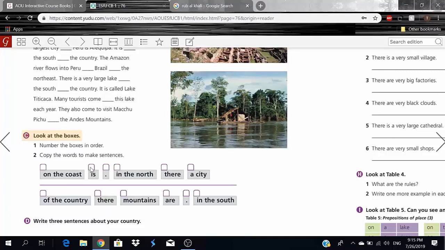Is will be number 2, verb to be. So there is a city. A city will be number 3. On the coast will be number 4. And finally, in the north will be number 5. And number 6 is obviously the full stop. So one more time. There is a city on the coast in the north.